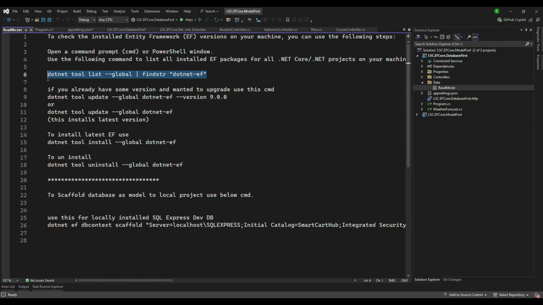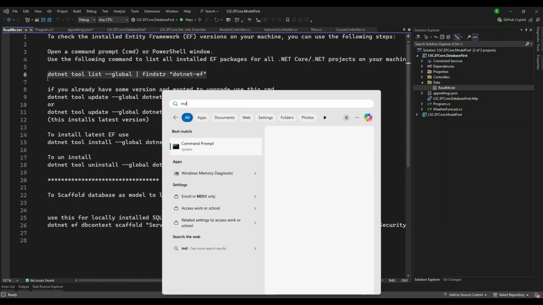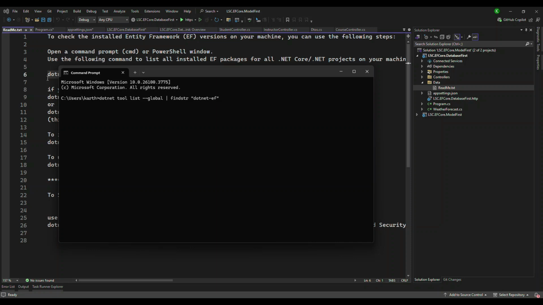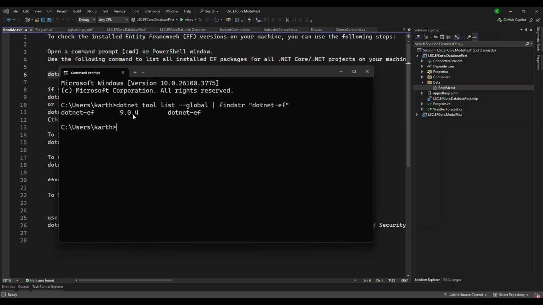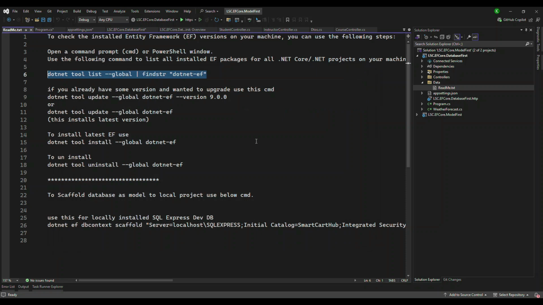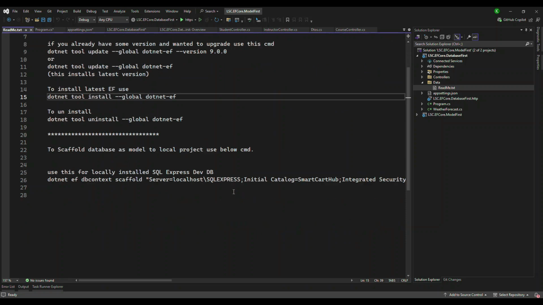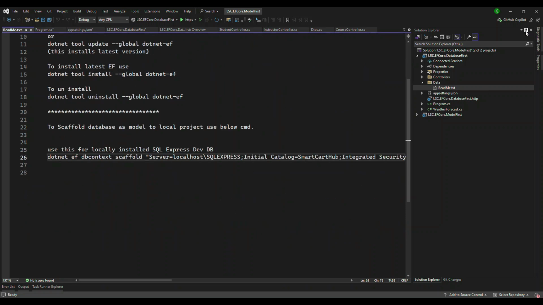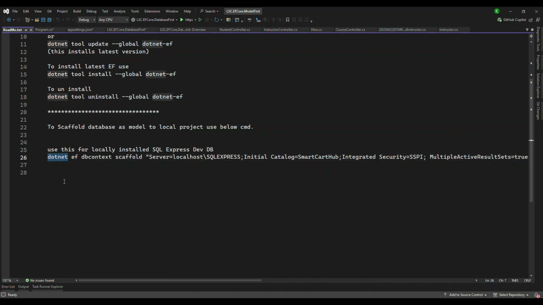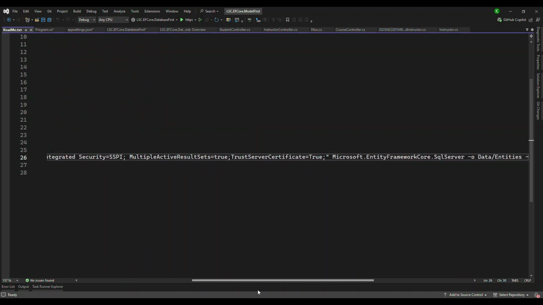So for example, if I just copy this and go to the command line and type this, it is going to show me what is the version that I have. That is what you're going to do. Now one more thing, if you look at this, dotnet ef dbcontext scaffold followed by all of this, a big thing, right? I will explain what it is, but for those who are new, let's take a look at what this is doing.